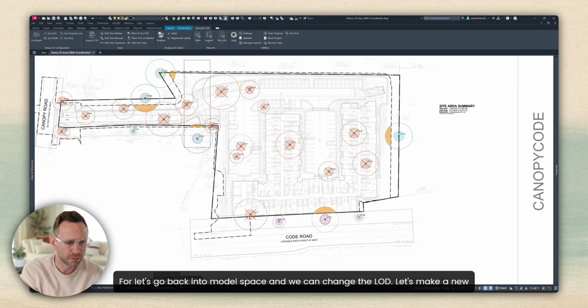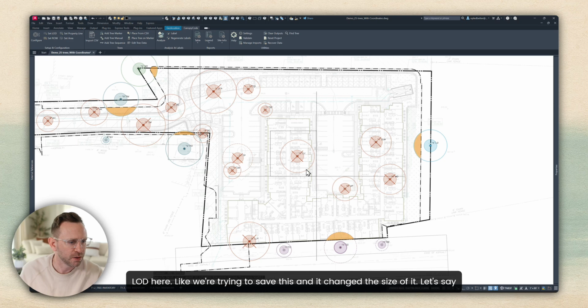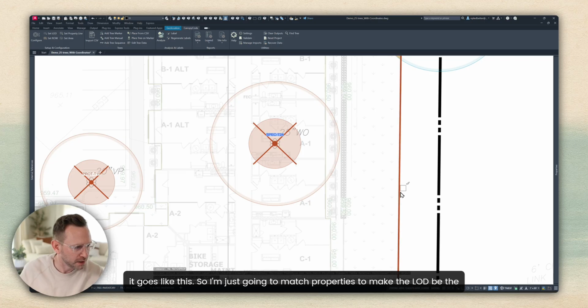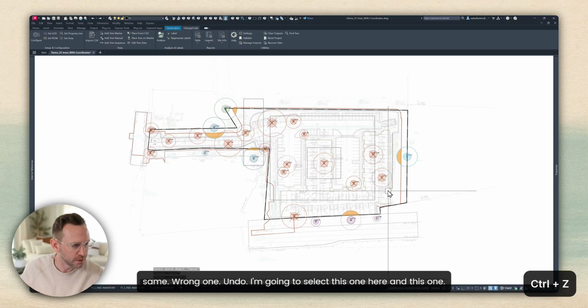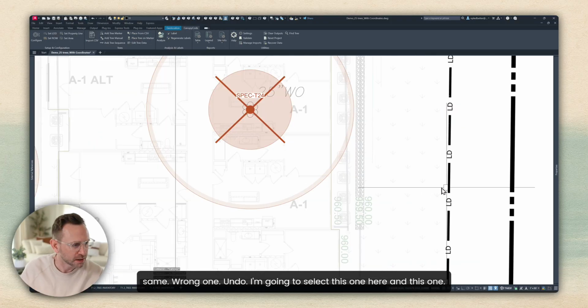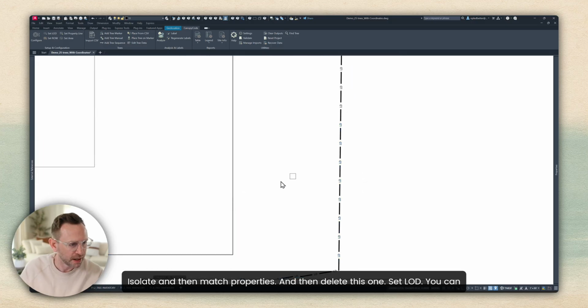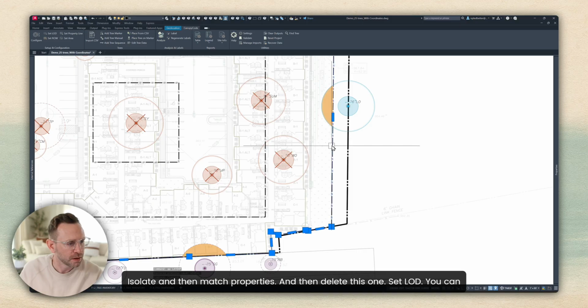Let's go back into model space and we can change the LOD. Let's make a new LOD here, like we're trying to save this tree, and it changed the size of it. Let's say it goes like this. So I'm just going to match properties to make the LOD be the same. Whoops, wrong one. Undo. I'm going to select this one here and this one, isolate, and then match properties, and then delete this one.